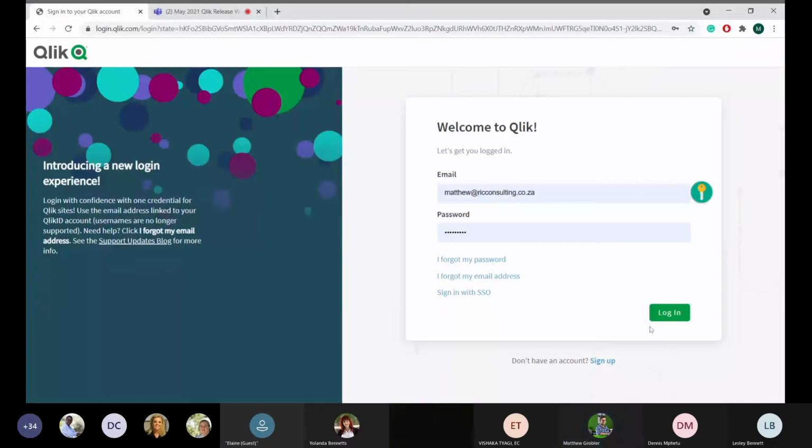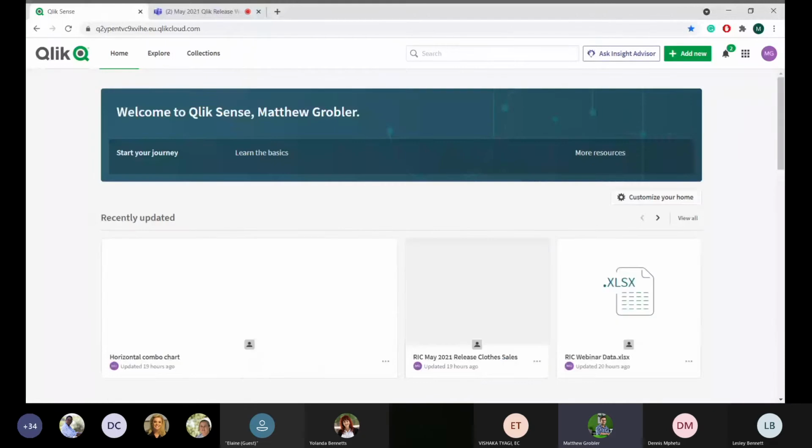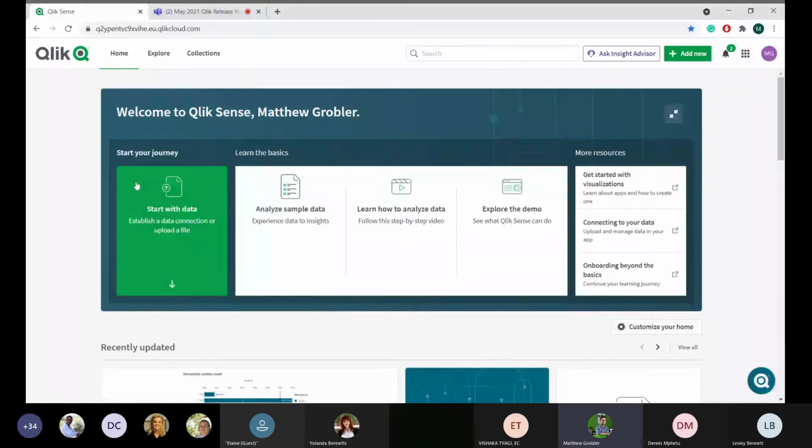If you were to log on to SaaS, this is the page that would welcome you. As you can see, I've put in my email address and my password, and I'll just log on. Hopefully it logs on first time. And this is what you are met with, a nice welcome message saying, welcome to Qlik, Matthew Krobler. And this essentially is your new hub.